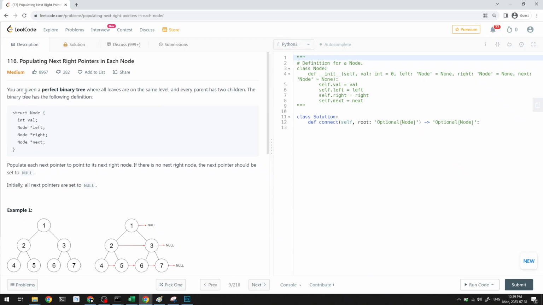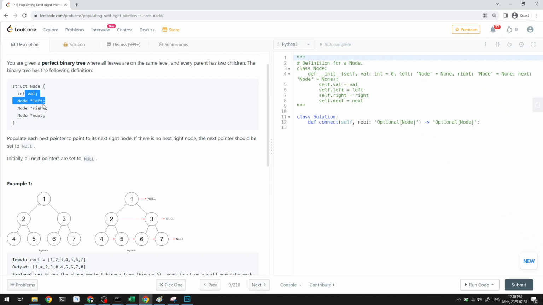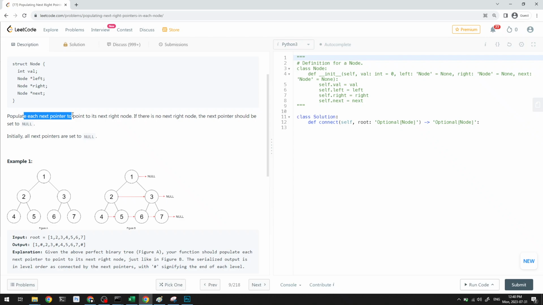In this question you are given a perfect binary tree where all the leaves are on the same level and every parent has two children. The binary tree has the following definition: a val, a left and a right pointer, and a next pointer. You want to populate each of the next pointers to point to the next right node. If there are no next right nodes, then the next pointer should be null or None. Initially, all of them are set to None.